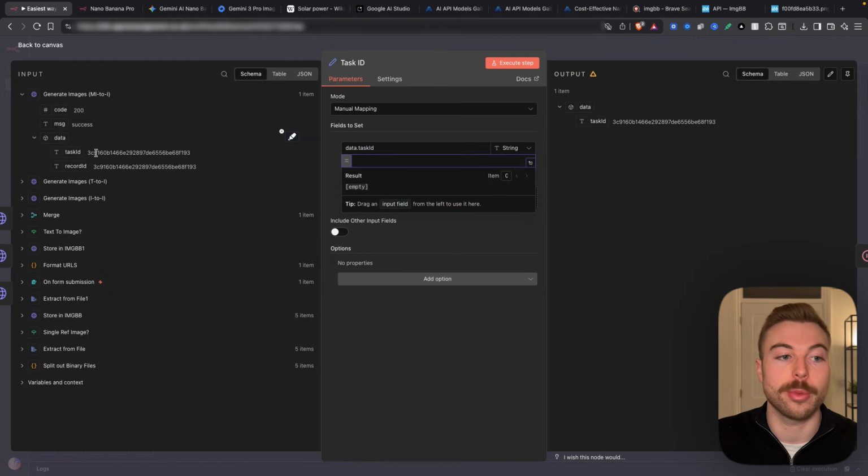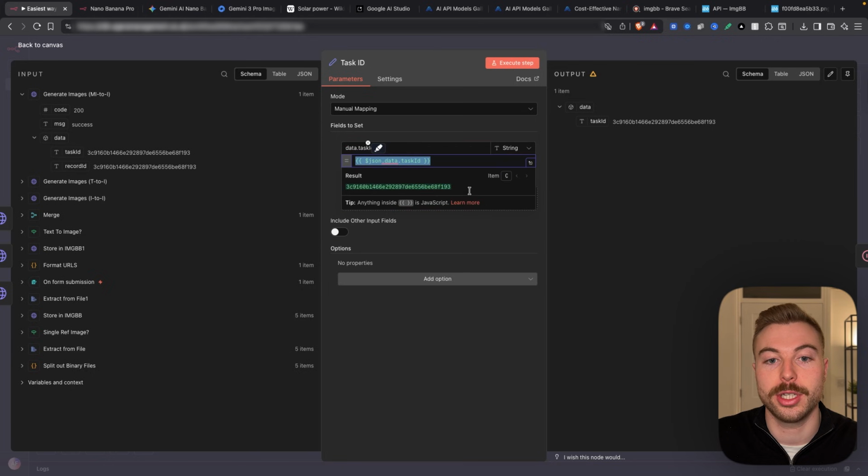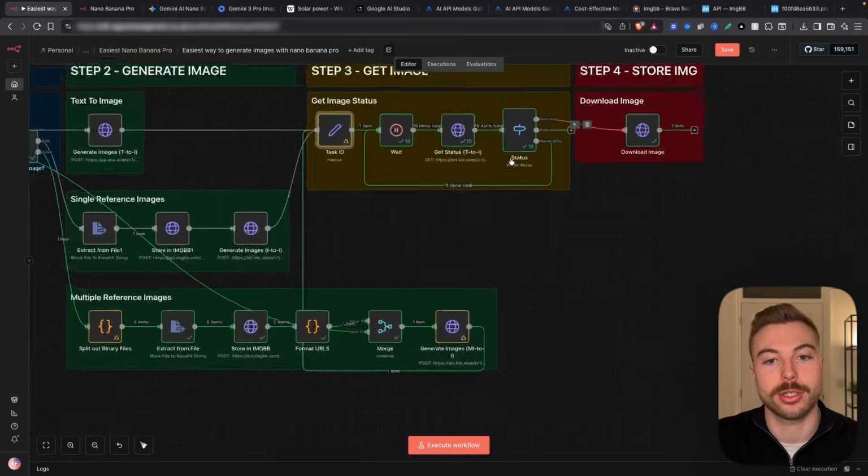Again, if you've not used that before, put a cross on the left-hand side, and now we can use that task ID.